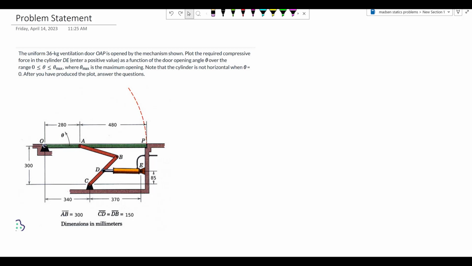Actuator link DE is used to drive the link OP through links BC and AB. The length of each link is given and the location of the grounded pin joints O, C, and E are known. For a given mass of link OP, the task is to find the force in the actuator as a function of theta.